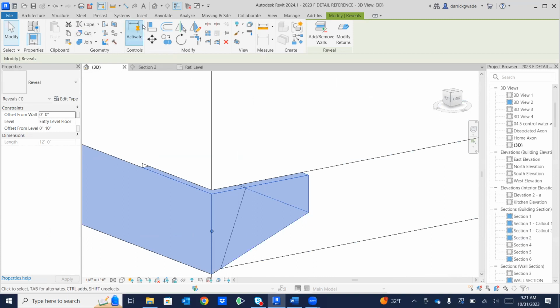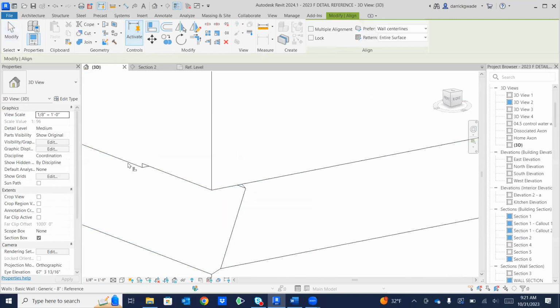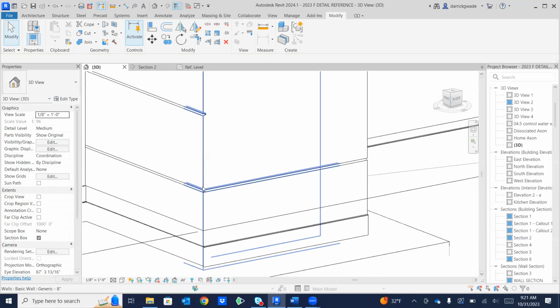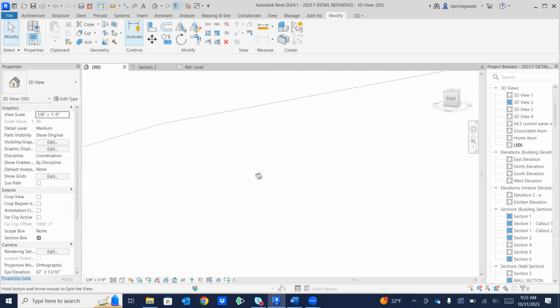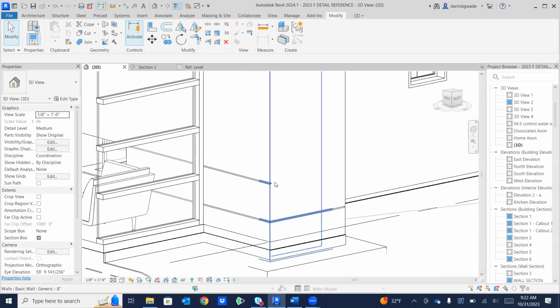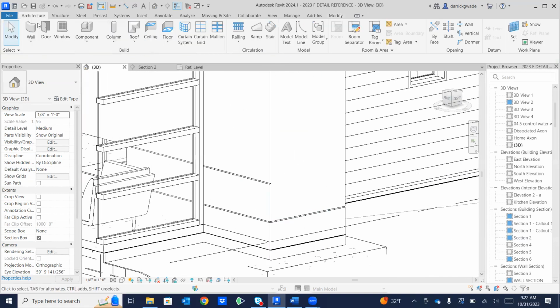I'm going to see if I can move this with my align tool. And so we can align these with the align tool if we need to. So I'll go ahead and sweep around.